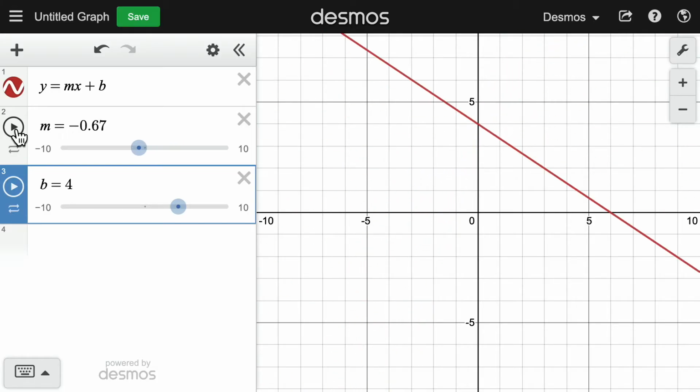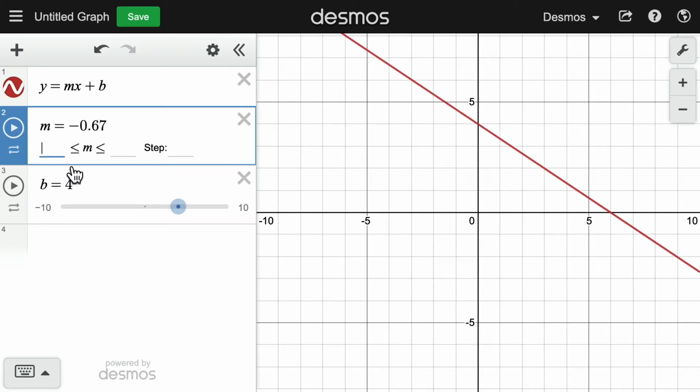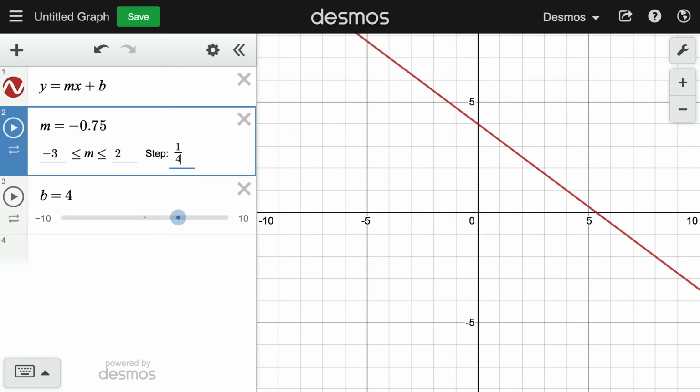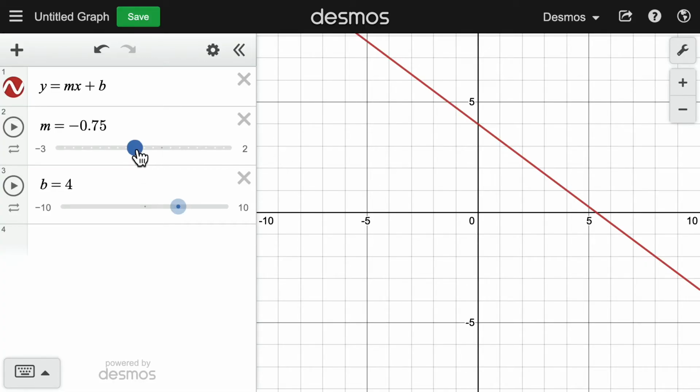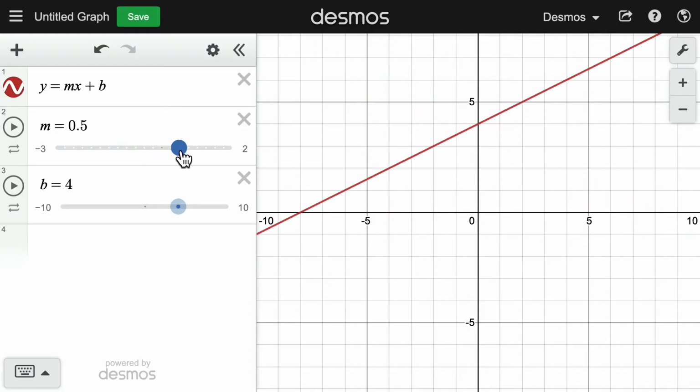To adjust the slider settings, click on one of the endpoints. You can adjust the lower bound, upper bound, and step size. These boundaries can be a static number that you adjust manually, or they can be dynamic, dependent on any other parameter in the graph.